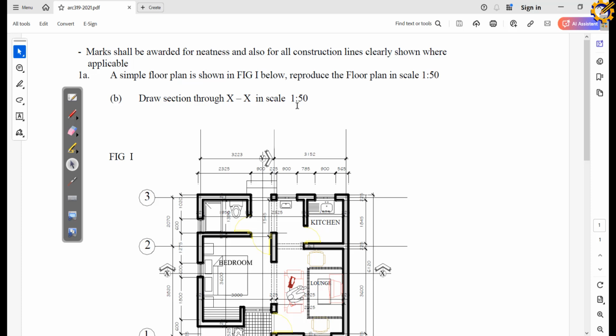Can you hear me? Can you hear me? Yes, I can hear you. I said I'm going to produce this section on the scale of 1:100.